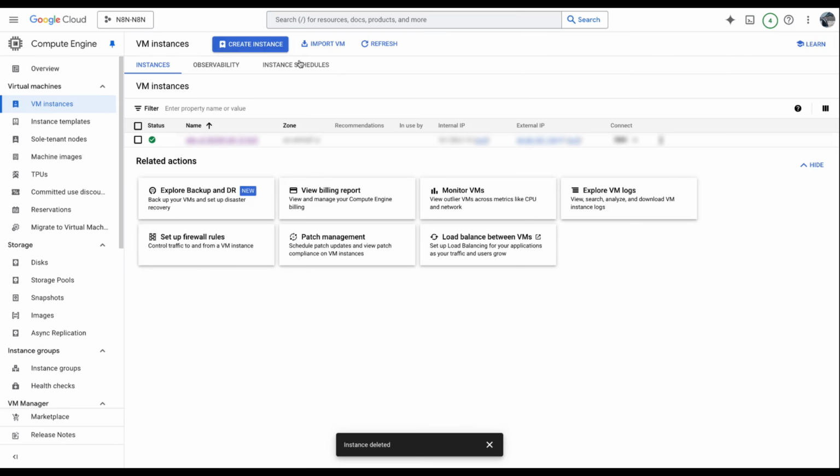Now, let's configure the OS and storage. You can choose Debian or Ubuntu, but we will use Debian for this setup. For the boot disk, choose a standard persistent disk and set the size to 20 gigabytes. 10 gigabytes can be a bit limiting if you plan to do more, so 20 gigabytes provides extra flexibility.